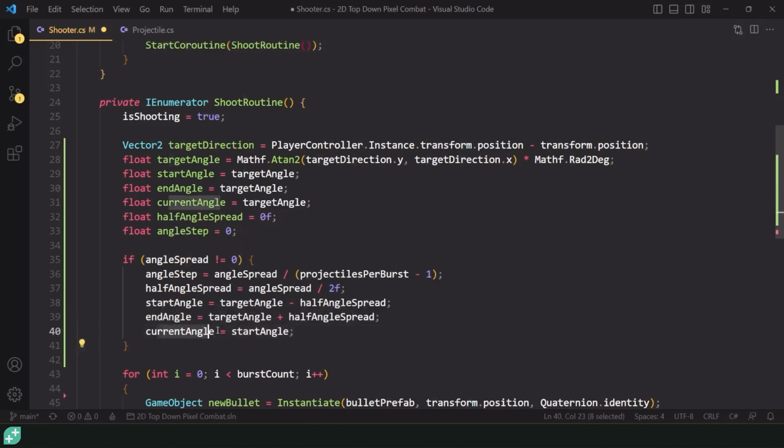And that way this current angle is going to start out at the starting angle, which defines the first bullet of the first burst. And then we can use these angle steps, the half angle step and our end angle, to find the proper amount that we want to shift each individual instantiated bullet. I think that'll make a bit more sense when you see it in practice.